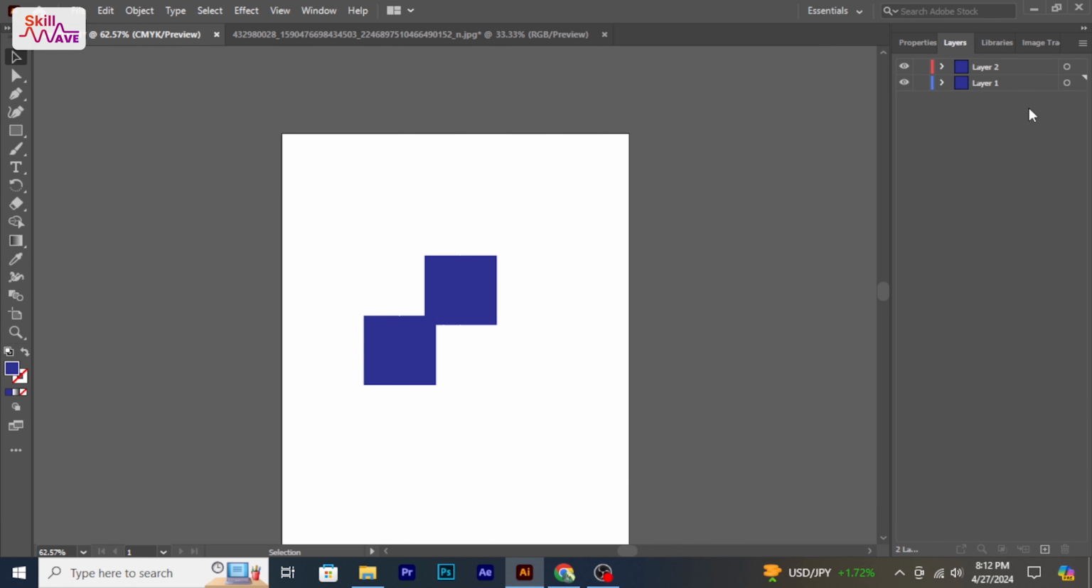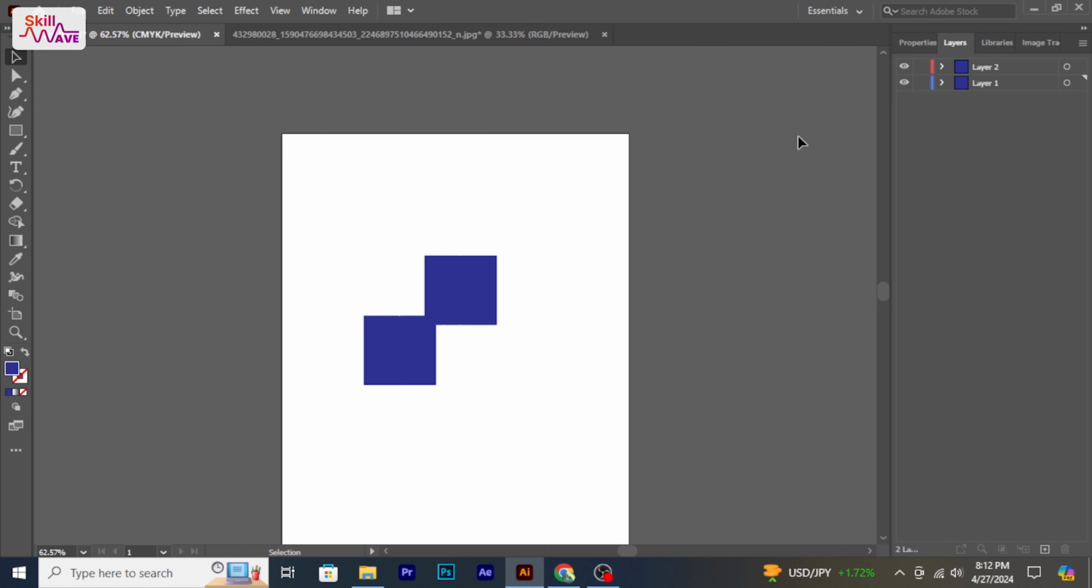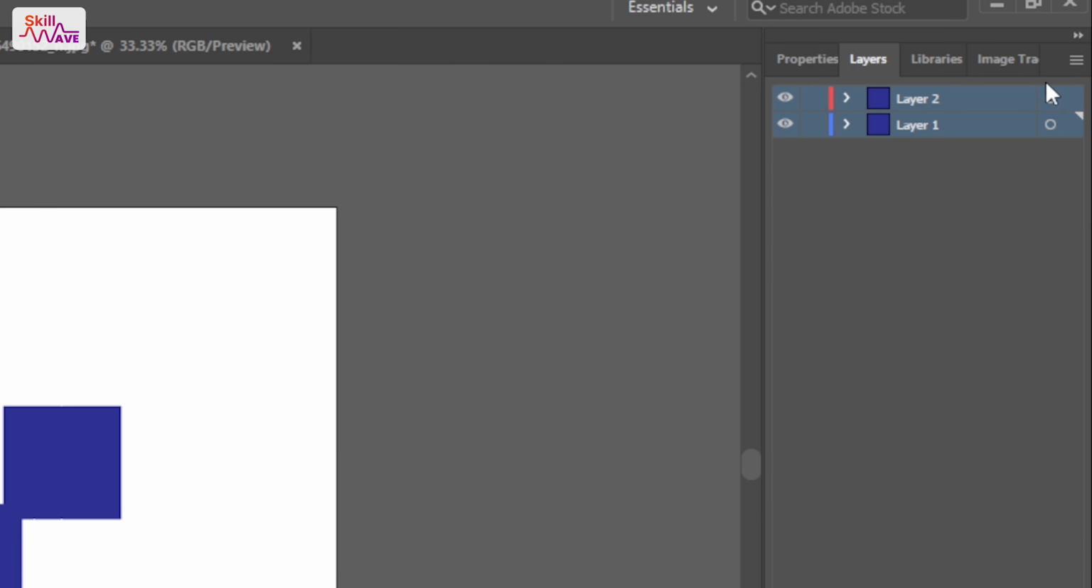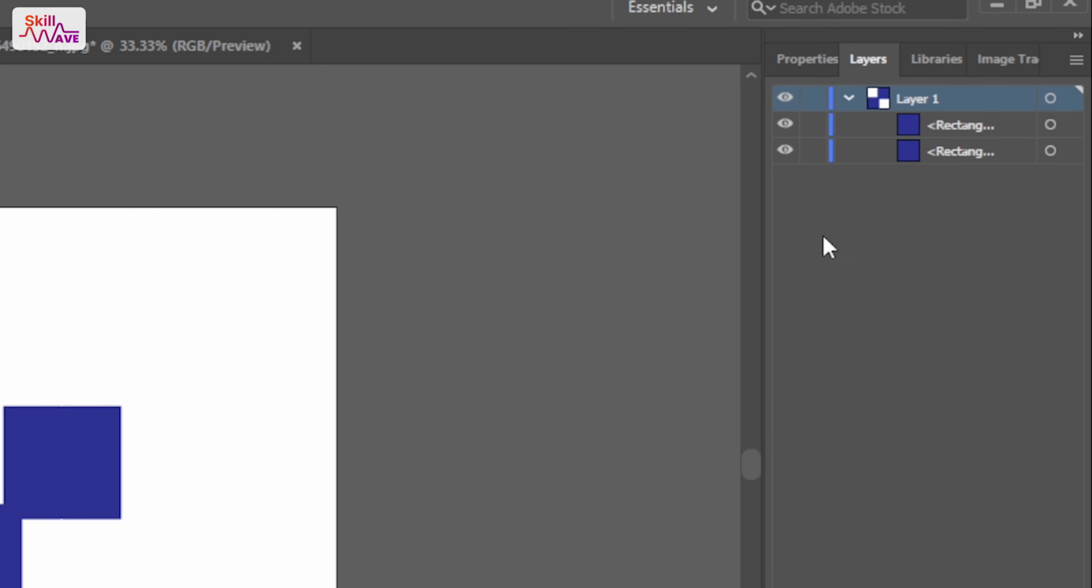If you don't see the Layers panel here, then click on Window and select Layers from the drop-down menu. Now select the layers by holding Ctrl. Then click on these three lines and click on the Merge Selected option. It merged those two layers into one.